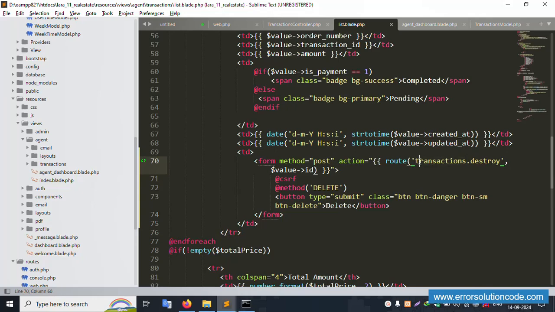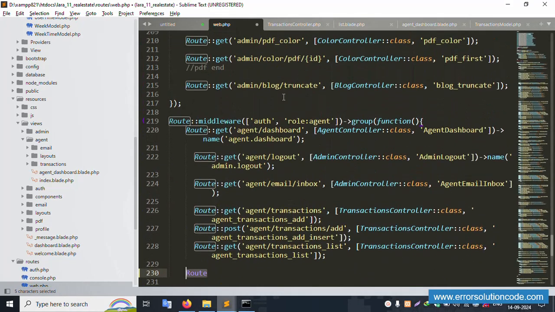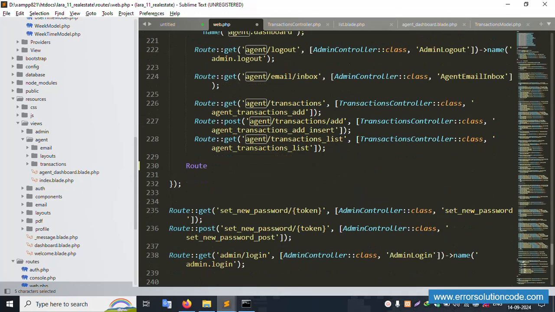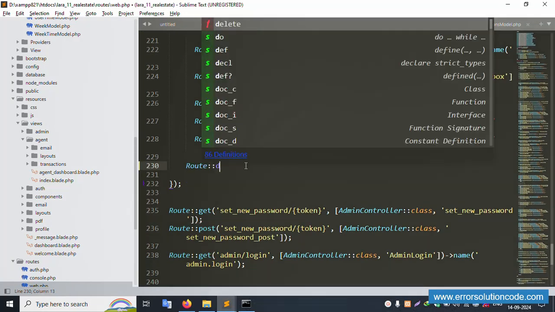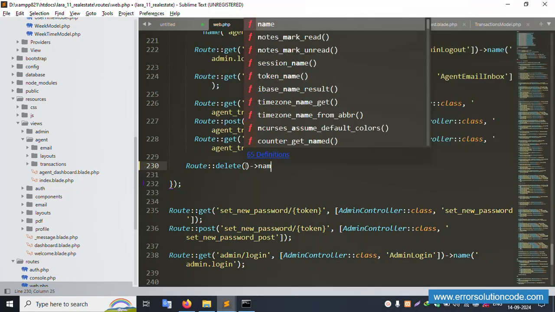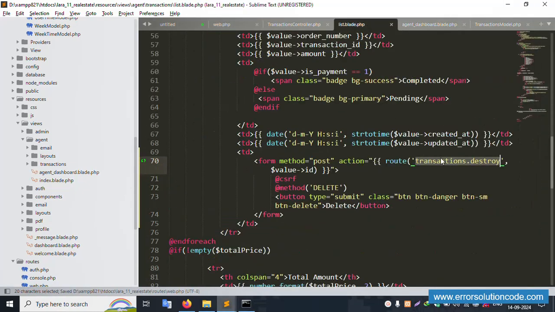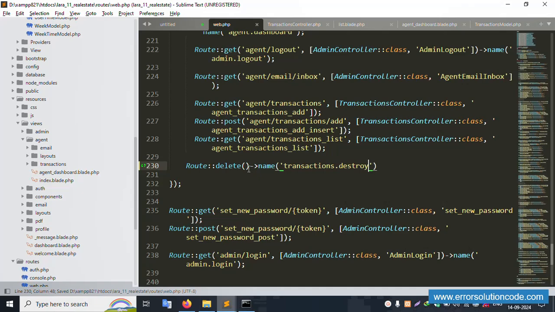Same here, copy this and paste it inside web.php. This is the implementation route. This is a route, and this is the implementation route. Delete, and this is a name. Paste it here. Same here, paste the name here. Destroy this name.